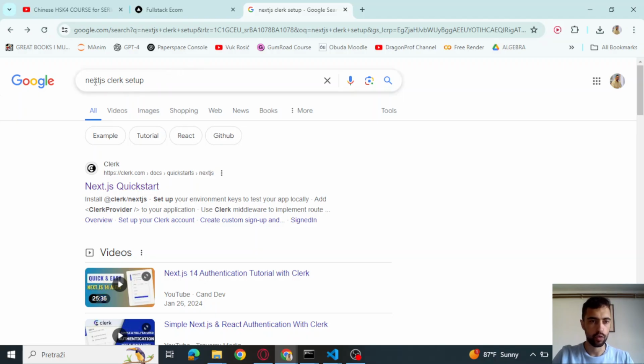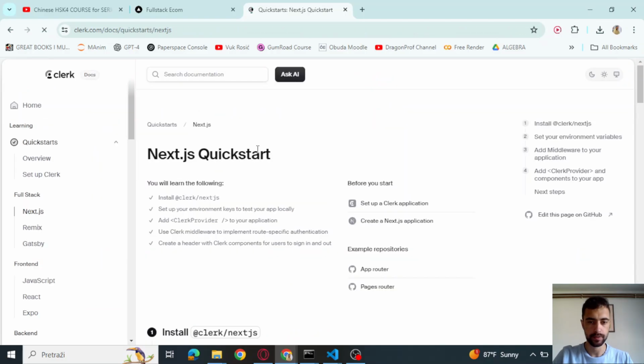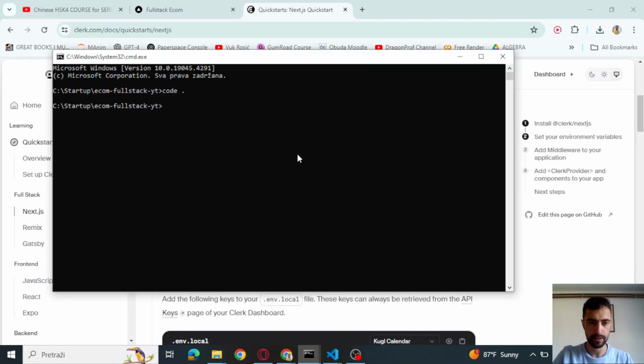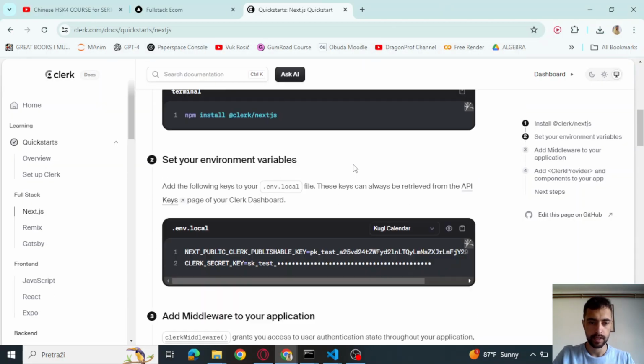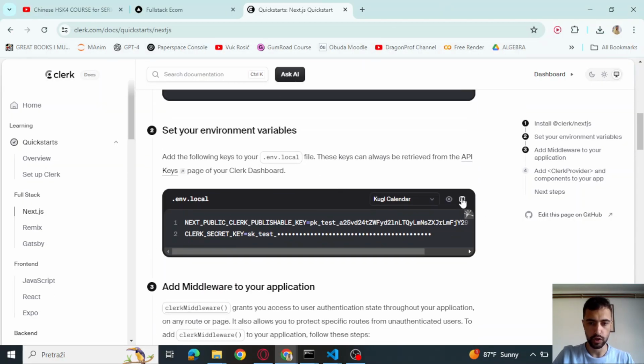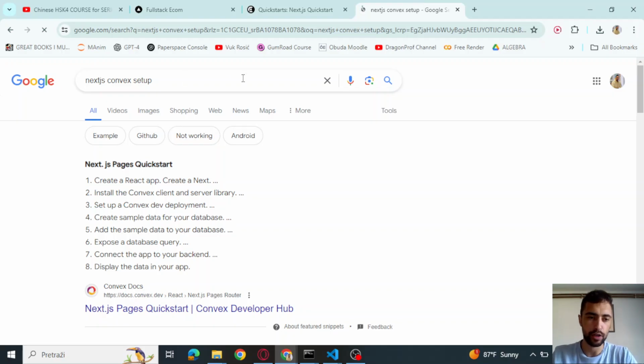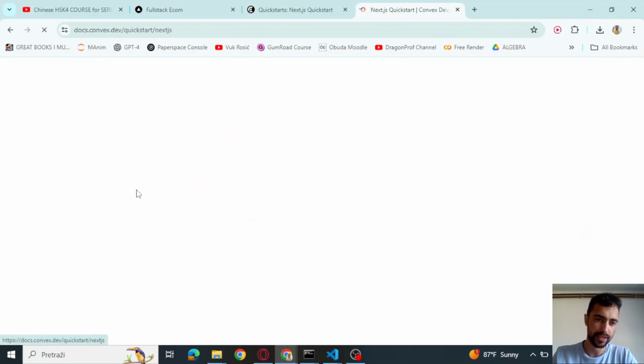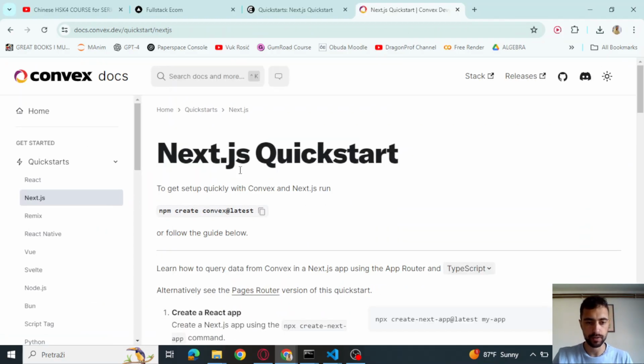I'm gonna next Google for NextJS Clerk setup. Clerk is authentication, and let's go here. I'm gonna scroll down and copy this, install this into my CMD. Below that, let's copy these two. Actually, let's first set up our backend, NextJS Convex setup. And I'm gonna do this quick start, not pages, but app router.